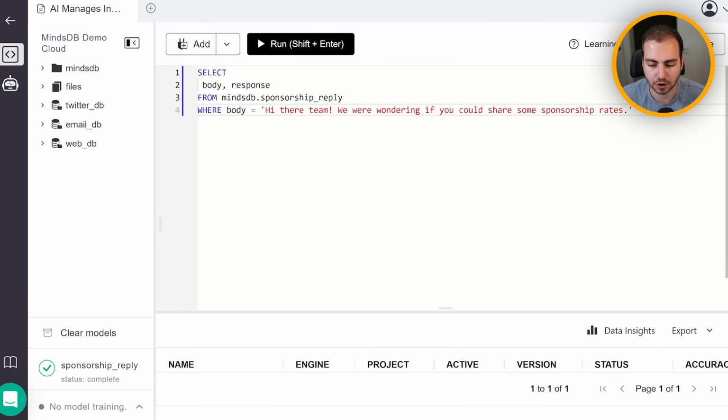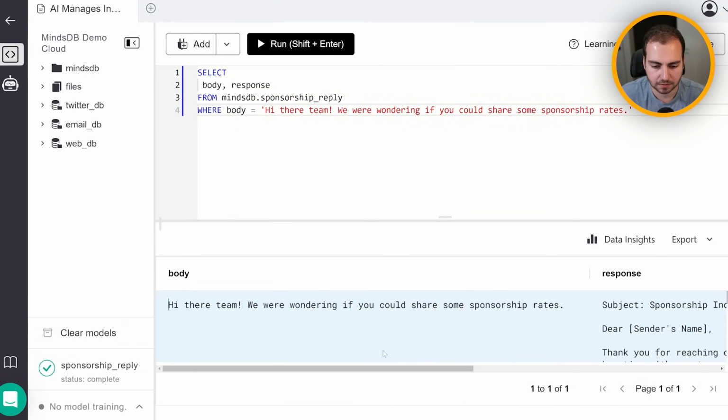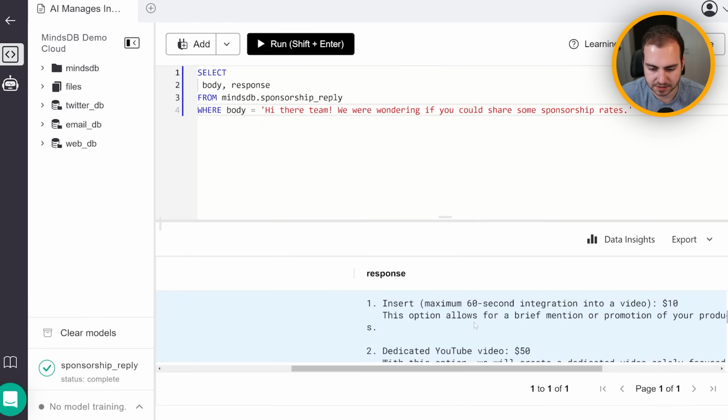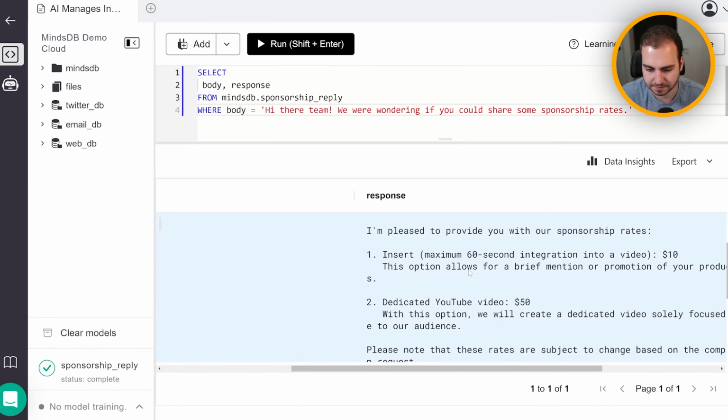Response will be that output column, and it will run that ChatGPT prompt on this and then give us whatever the response from ChatGPT was. So let's run this and give it a second, and let's see what it actually says for the reply. All right, so we have the body here, and then if we go over to response, we can see that it says, "I'm pleased to provide you with our sponsorship rates." And then it says all of this here.